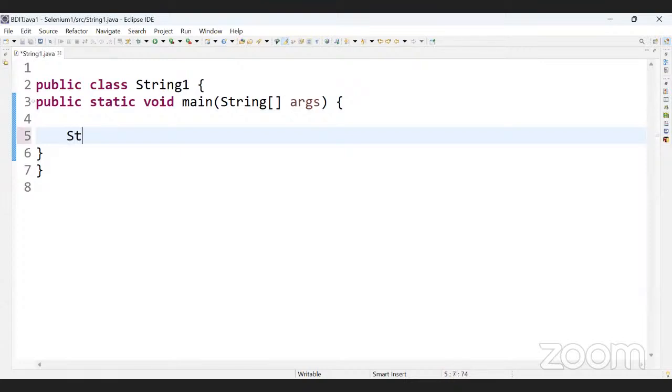So first of all we will take a string, everyone. String s equal to your ID. We will say your ID is 1 2 3 4 5 6. Okay, this is the string, everyone. Our output should be only 1 2 3 4 5 6. Only 1 2 3 4 5 6 should be your output.